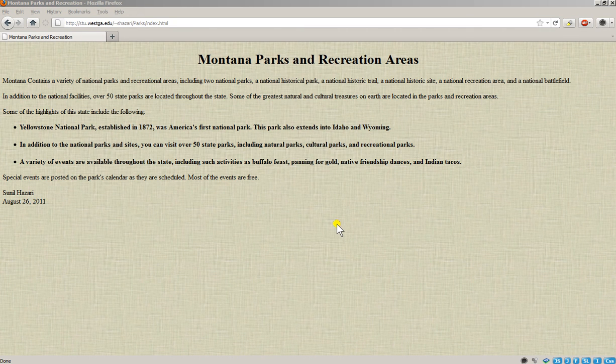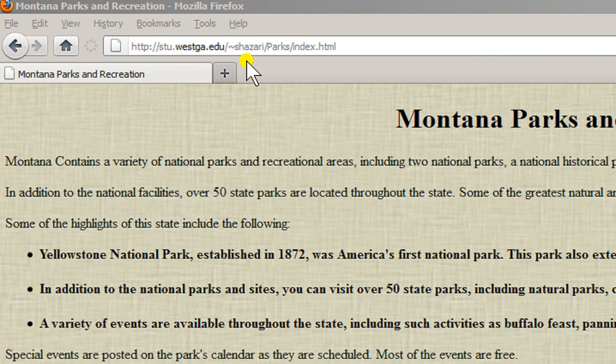The purpose of this demonstration is to show how errors in file names and directory names can be fixed in Dreamweaver. Let's take a closer look at the URL that is shown over here. If you notice, the parts directory is shown with an uppercase P. This is an error because the assignment calls for the parts directory to be lowercase p.